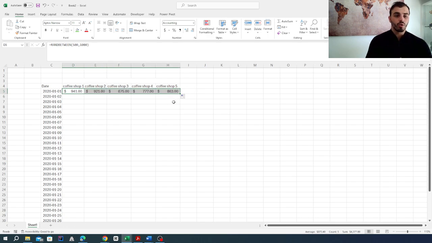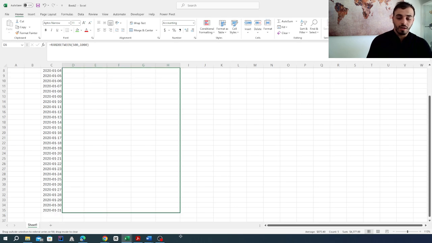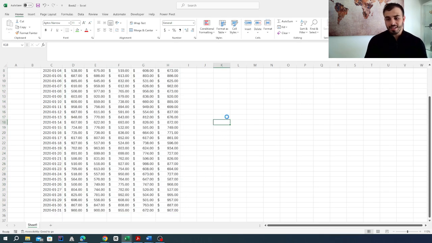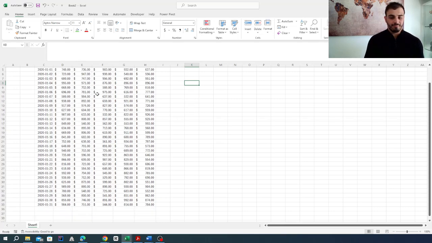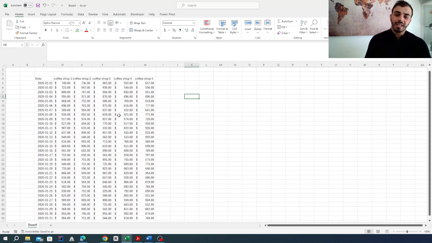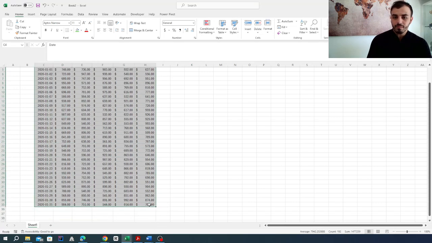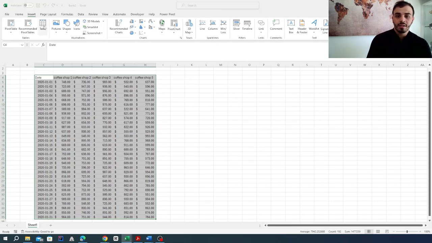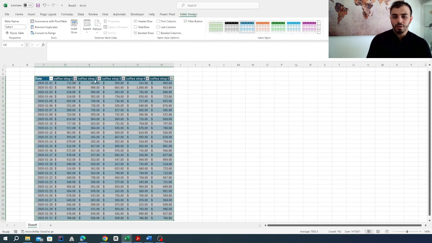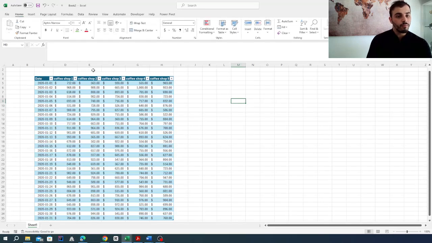Now we are going to apply this to all of our database. And just like this, we have a database for our 5 coffee shops for a period of 31 days that contains random numbers. Now, the next step, what we want to do with this database, we want to put it in a table format. So what we're going to do right now is simply take all of our database here and put it inside of a table. We're going to click on the Insert tab right here, click on Table, and here we are going to have our database in a table format.